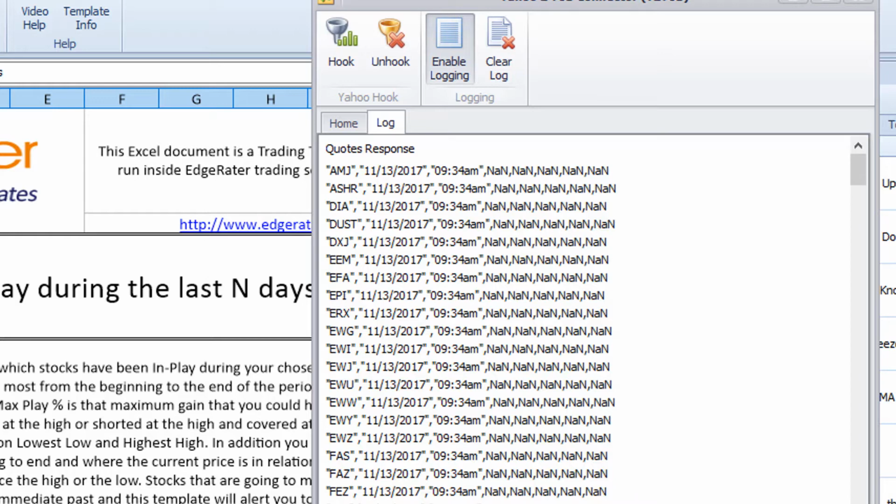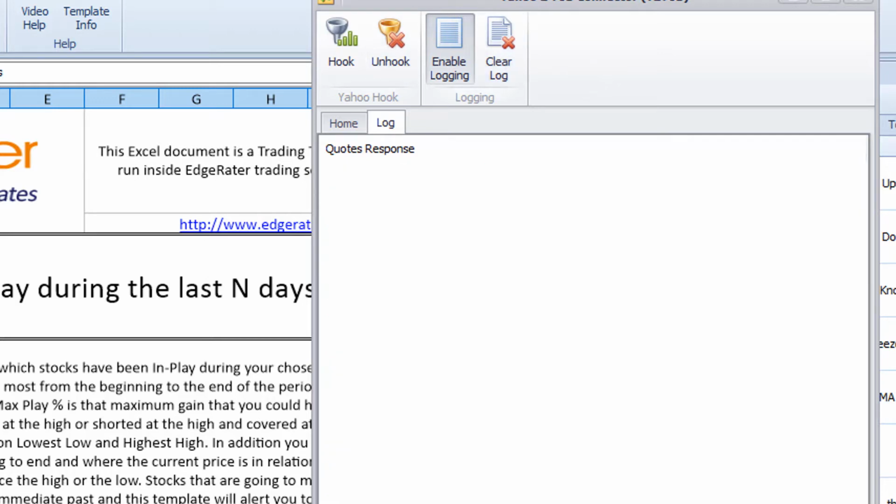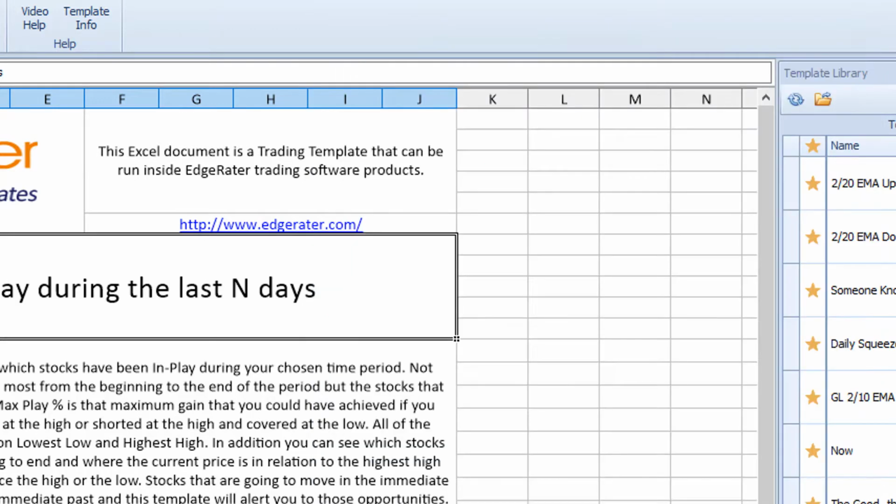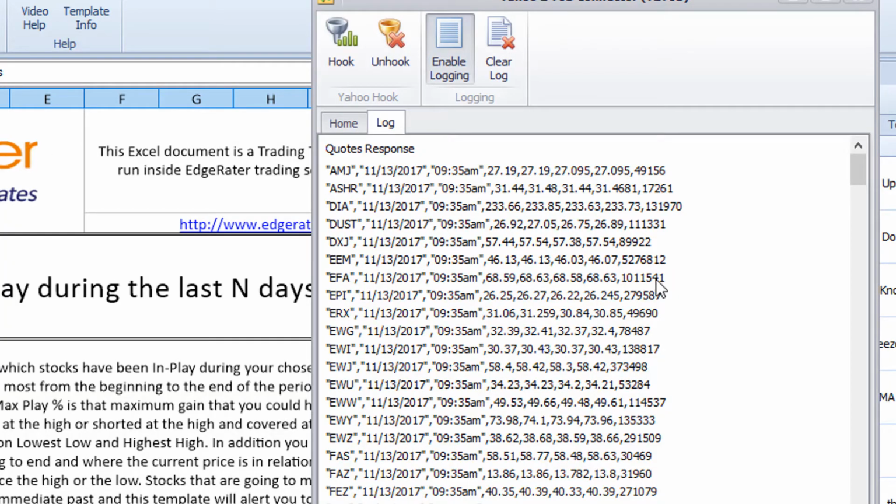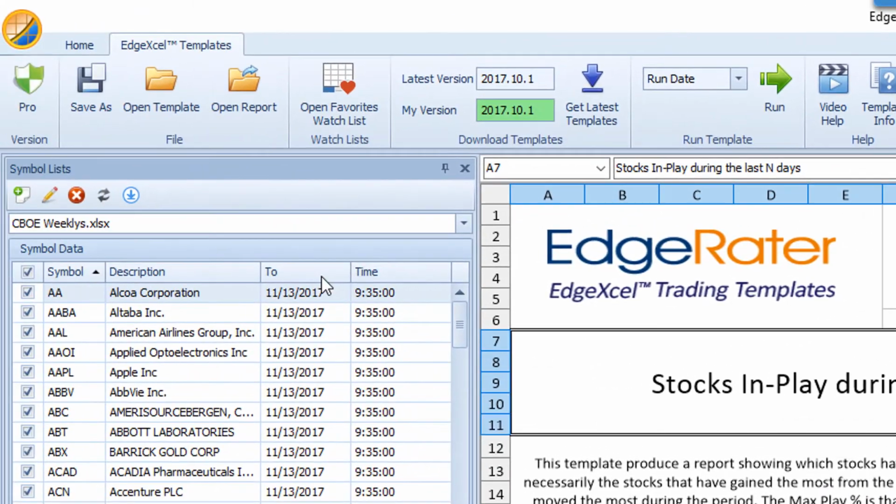Now from then on, whenever you press the button, so I'm going to clear the log, and I'm going to press the button again to do this update. Now we're getting back real data, and you can see that in the EdgeRater pane on the left hand side it will tell you the time of the update. This is Eastern Standard Time, 9:35, so 5 minutes after the market opened.